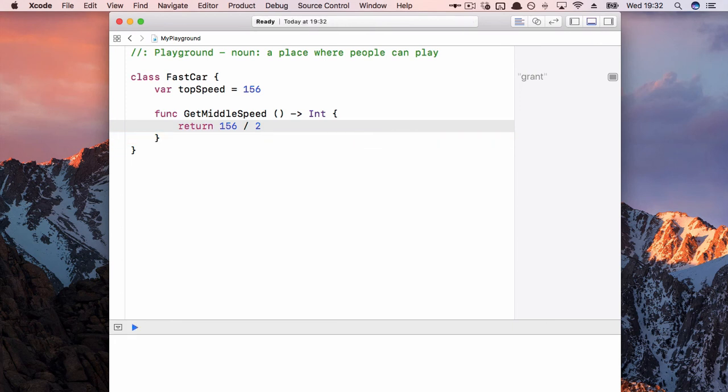So, that should return. Now, there's something I should point out here. When you divide integers, there are no decimal numbers remaining. Just remember that. So, if you divided 155, you wouldn't have a 0.5. That's why I changed it to 156. And rather than having 156 here, I should actually say top speed divided by 2. That's my bad.